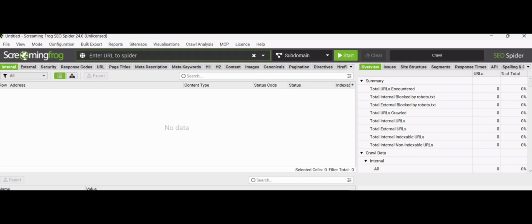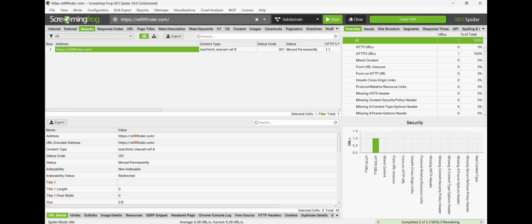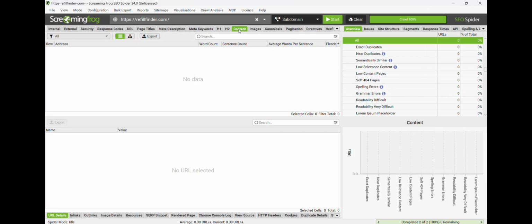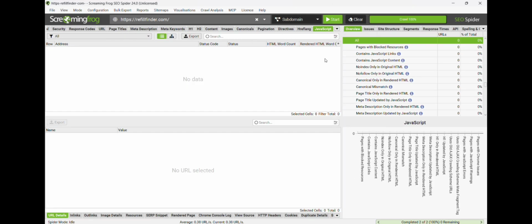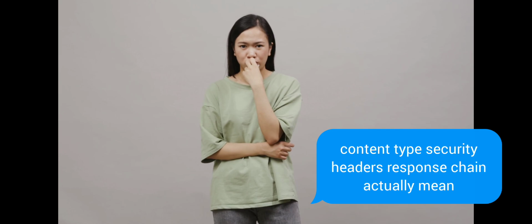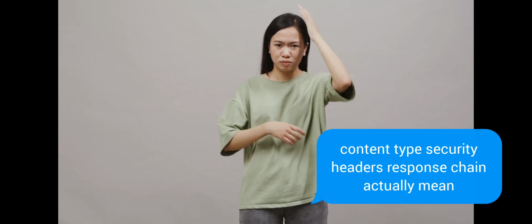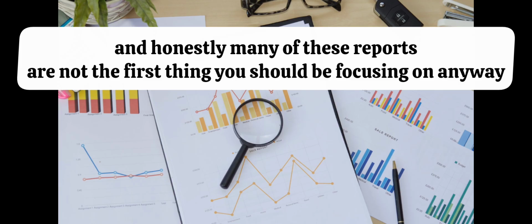Let's start with what most people see when they run a crawl using Screaming Frog. Tabs everywhere: response codes, security reports, page text content types, directives, canonical reports, JavaScript reports. This is too technical even for a technical SEO expert. But that is fine. For most people, it is overwhelming. Most people don't know what X-Frame-Options, content type, security headers, and response chain actually mean. And honestly, many of these reports are not the first thing you should be focusing on anyway.